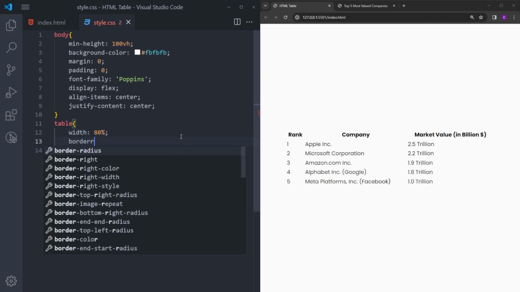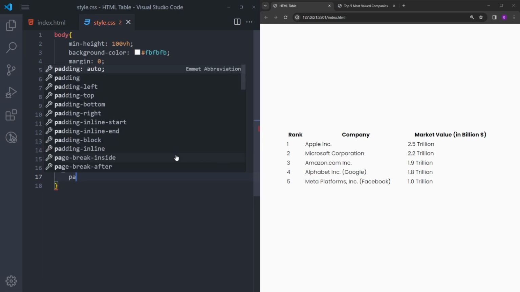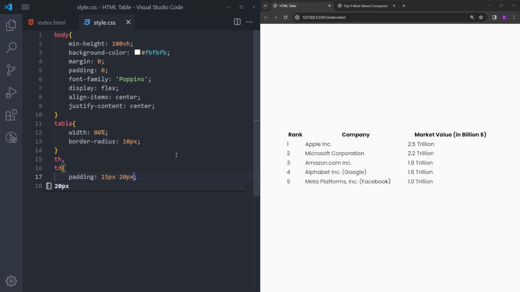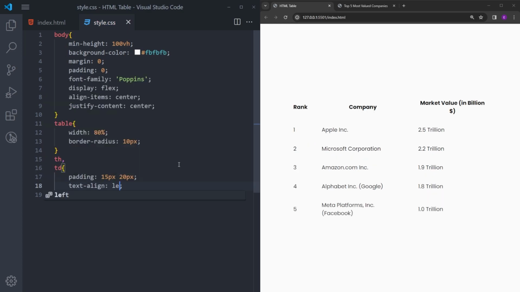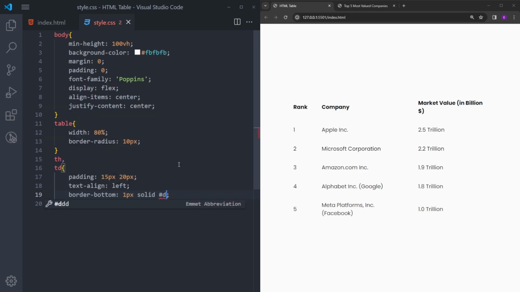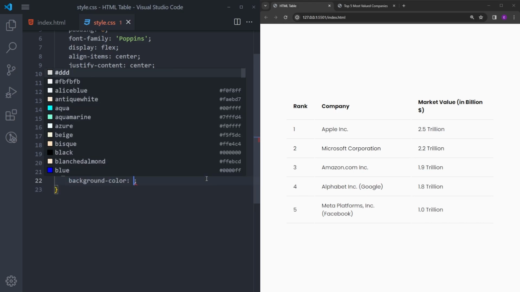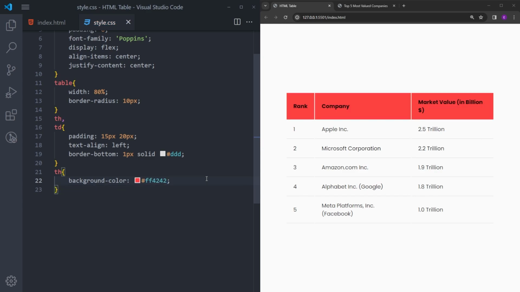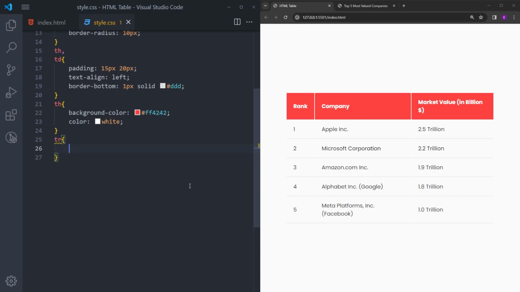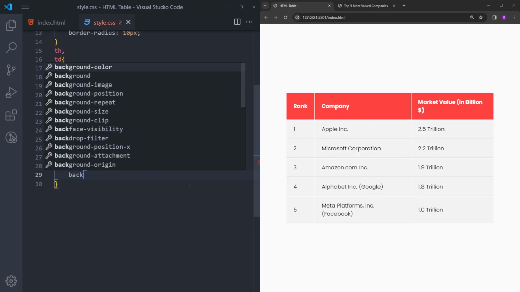A little border radius, 10 pixels. And let's select the table header and table data and add some padding, 15 pixels to 20 pixels. Align the text on the left and a little border to separate them. Let's select the table head again and change its background color and text color to white. Select the table rows and change the background color. And when you hover over it, we will change the color again.